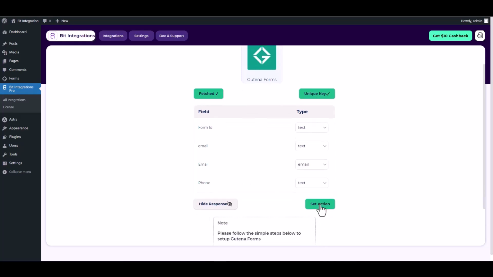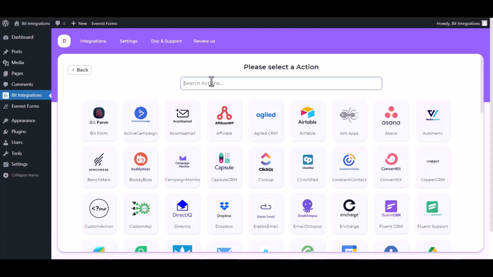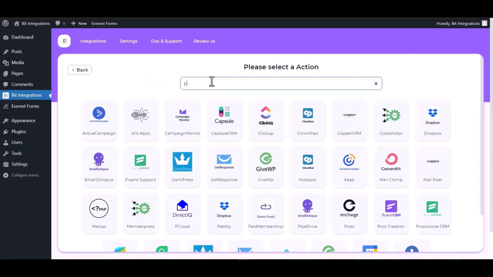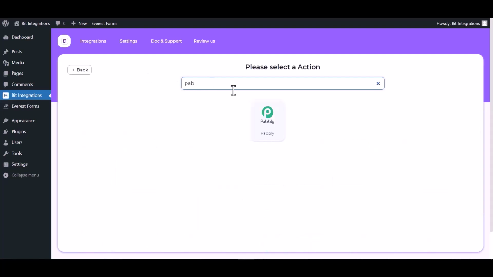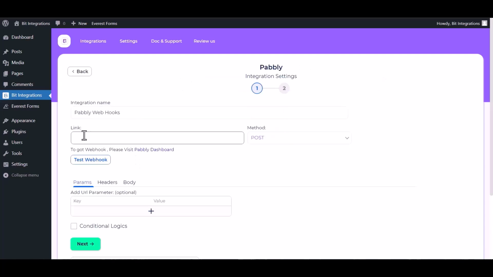Set action. Search and select Actions. Pabbly. Give here the webhook link. So visit Pabbly dashboard.